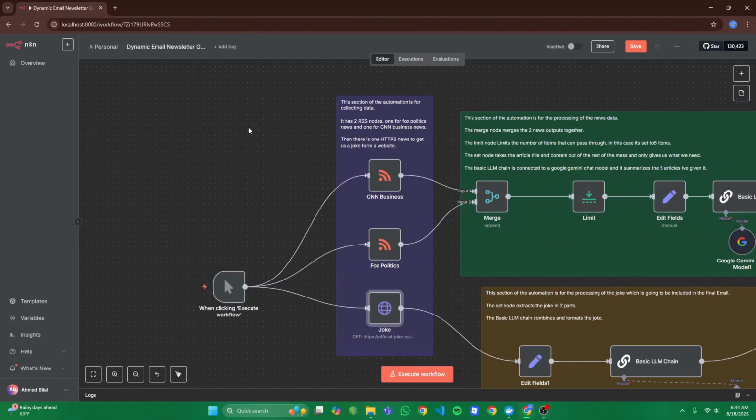Now, this section has three nodes. This section of the automation is for collecting data. It has two RSS nodes. One RSS node is for CNN business news, and the second RSS node is for Fox politics news. And the third node is an HTTP node to just get one joke from a random website that has jokes on it. So the third one will just grab one random joke. So this is the first section of the automation, which is for data collection. And now I'll move on to the next section of the automation.